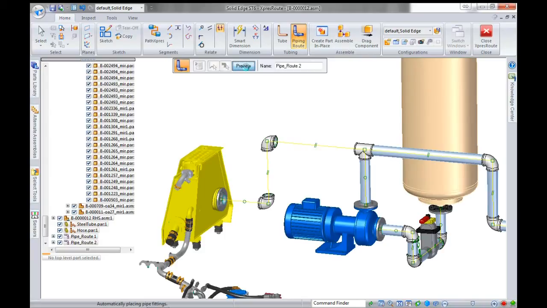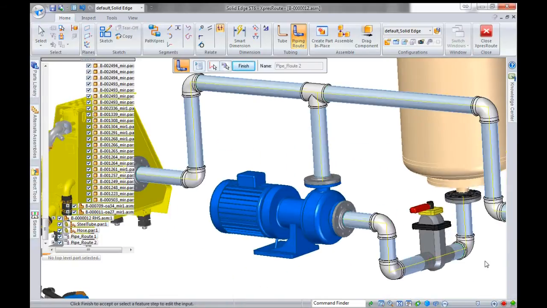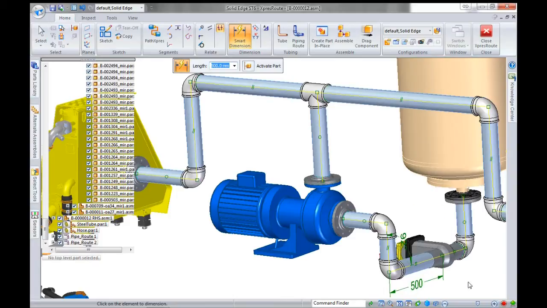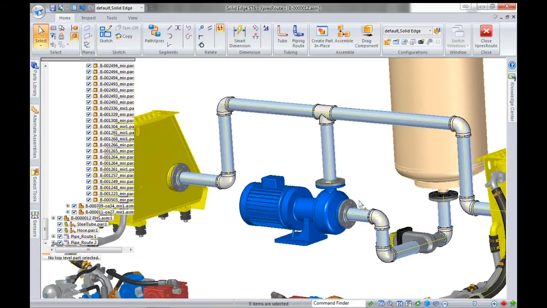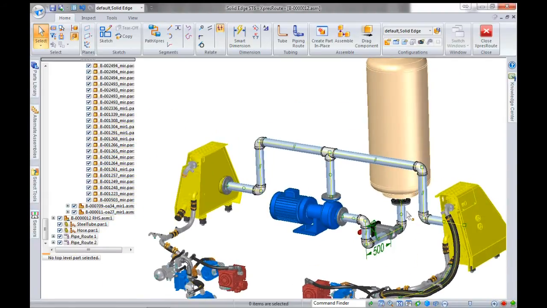So it's very, very quick and easy to use this XpresRoute to generate complex paths for pipes, fittings, and all of that kind of stuff. Now, what happens if I want to start putting additional control and additional dimensions on? I have the option of just placing these dimensions and editing them.